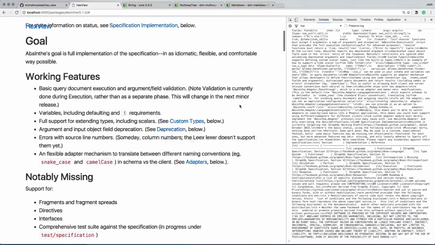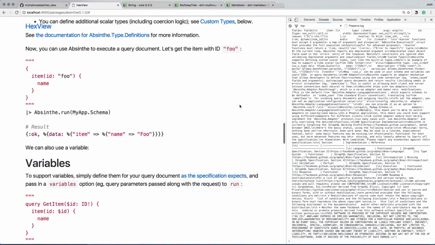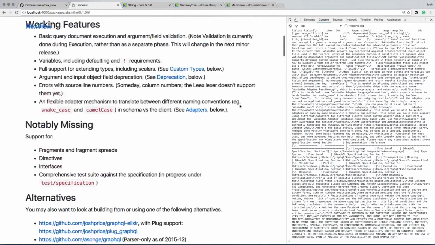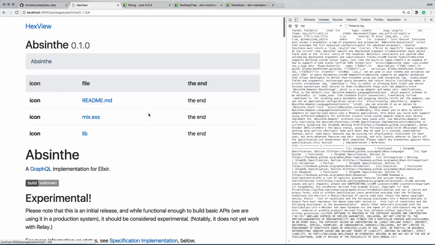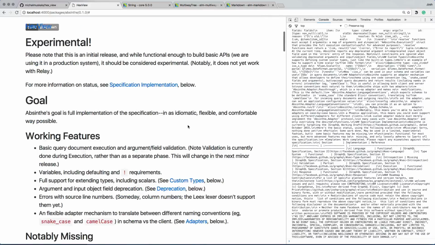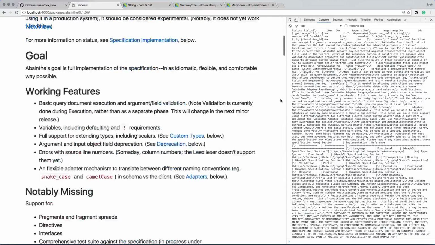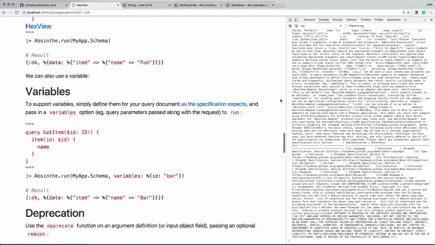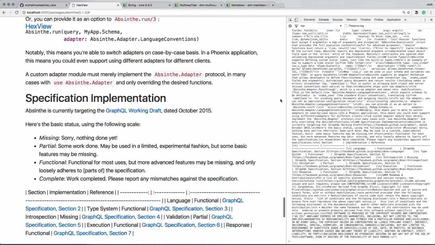I don't know what happened the first time. If we go to the README itself, yep. Okay. So that's pretty cool. That was easy. I do like Elm Markdown.